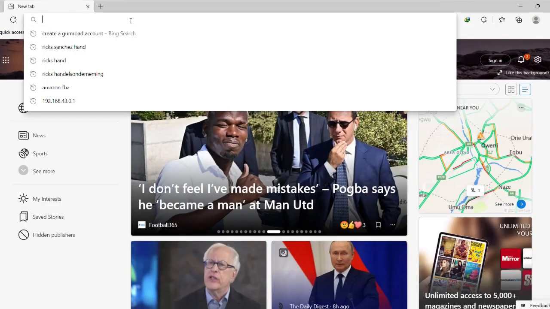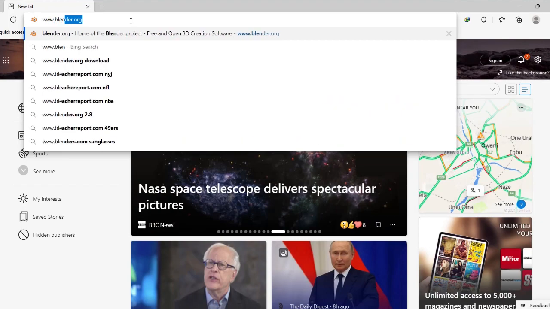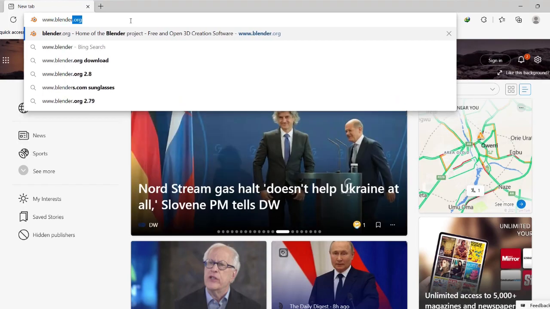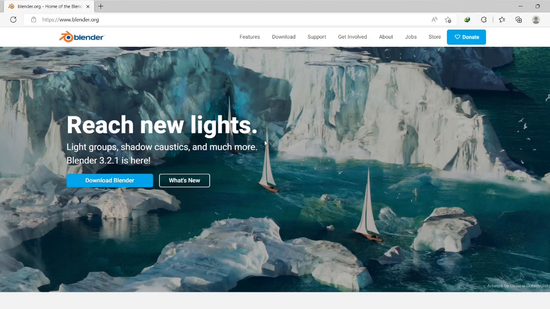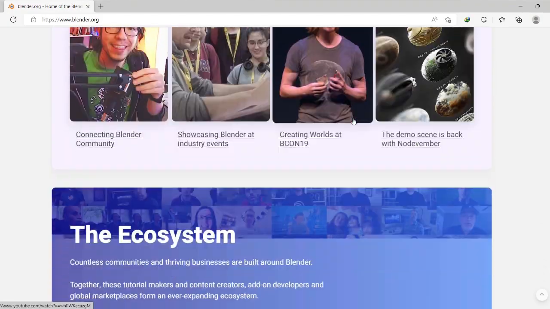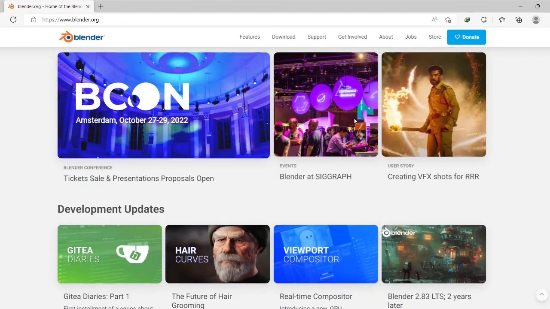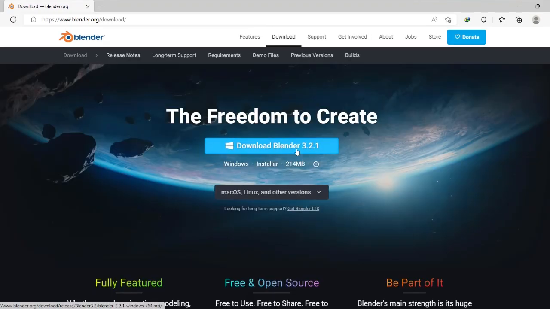But first, the basics. So on your PC, go to your browser and type www.blender.org. We are moving to the official website of Blender. This is the amazing website of Blender. Well, it's free, the app is free, it's amazing, and you can also donate to Blender. Just maybe show your appreciation.